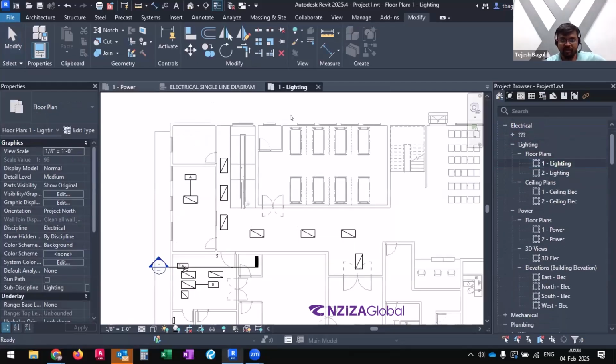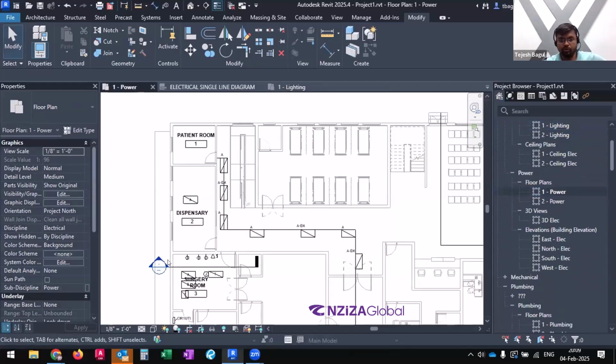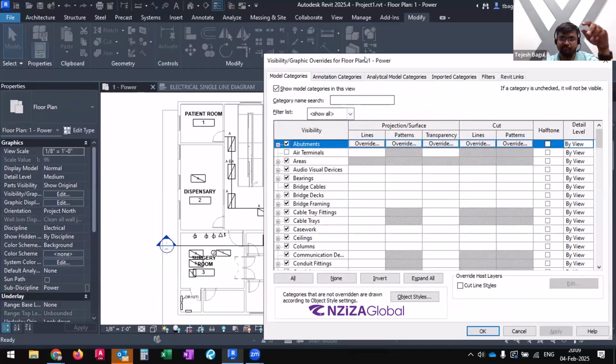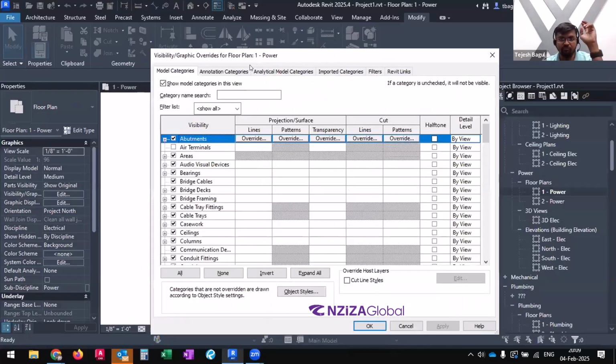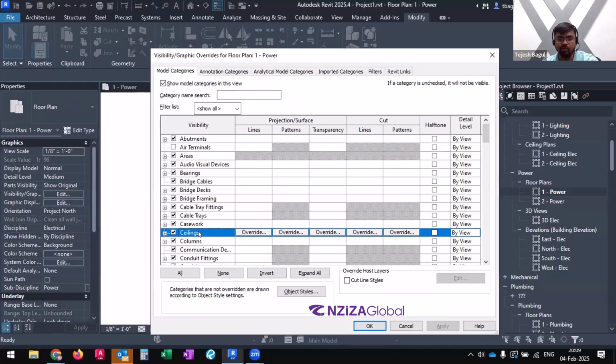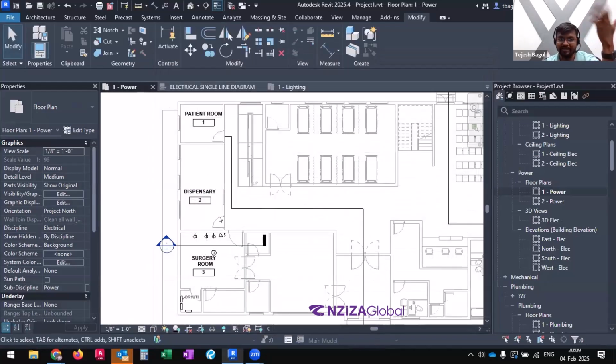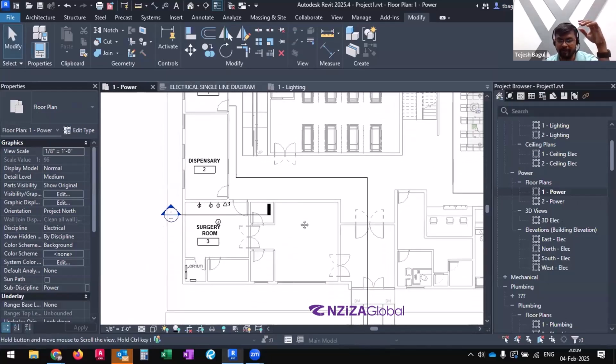So lighting is where we have shown all of the light fixtures, and technically power should be only showing up as the power. If you are seeing power and lighting on the same thing, go to the visibility graphics, just type in VV for Victor, and make sure you turn off the light fixtures, because we don't want light fixtures only on the lighting plan and not on the power plan.